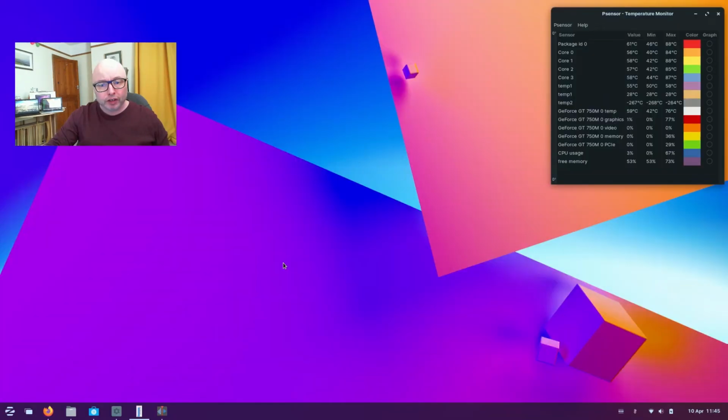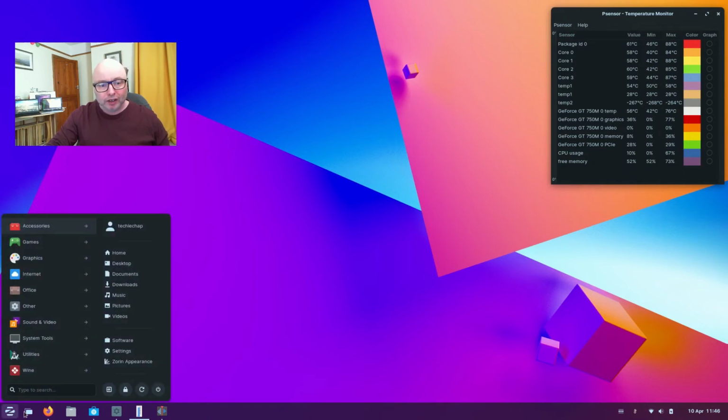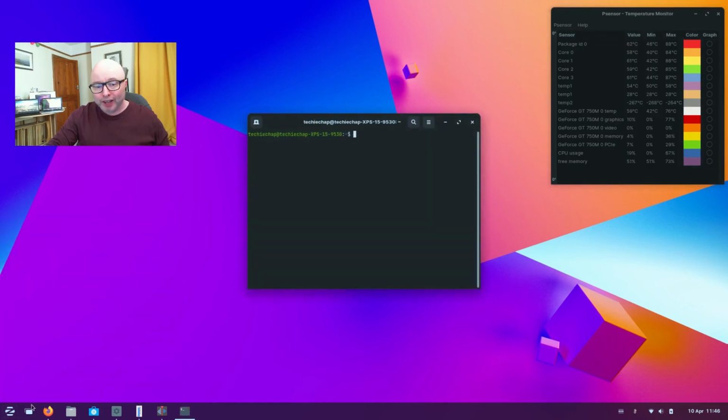Zorin OS 16.1 Pro does come with a lot of decent, curated applications bundled in with it, and I'm certainly going to take a look at those applications a bit closer as and when I need them. I think it's a great list of applications.